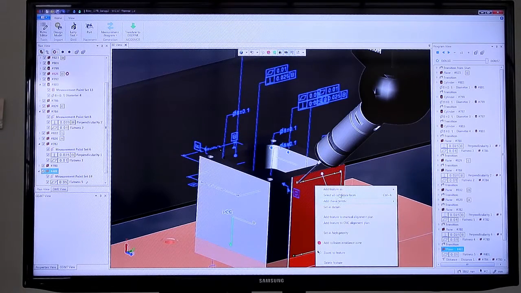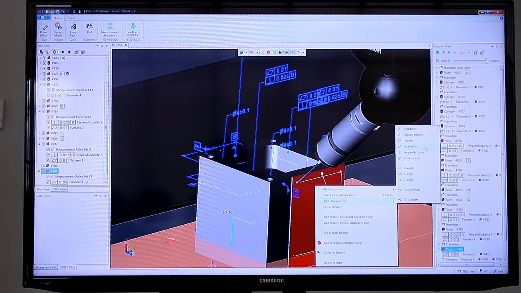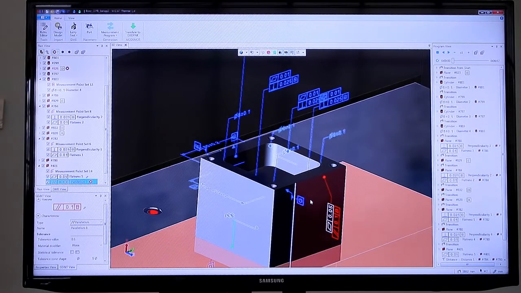We can do that, of course, with any other characteristic, such as parallelism, perpendicularity, and so forth.